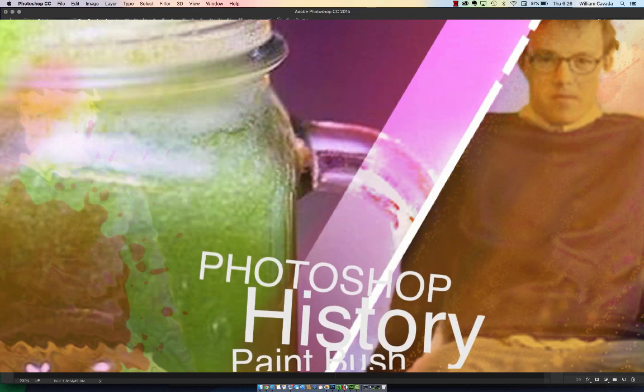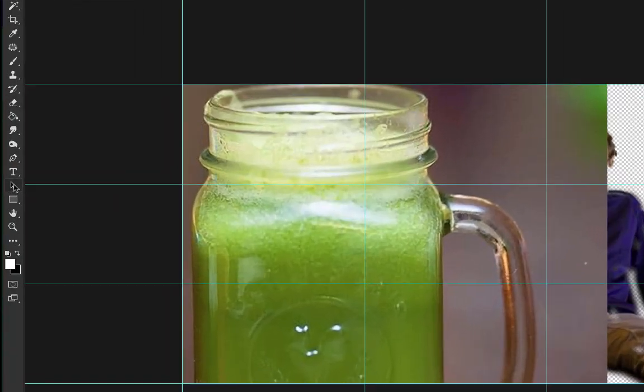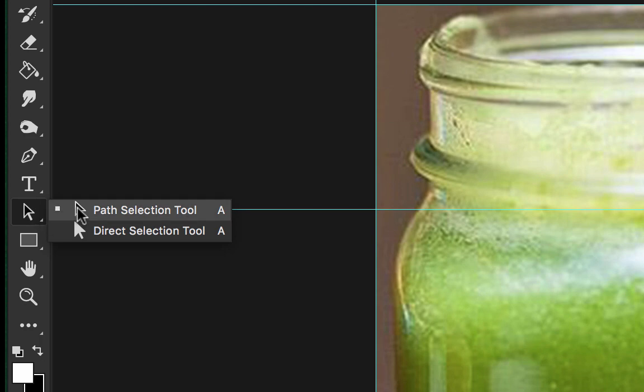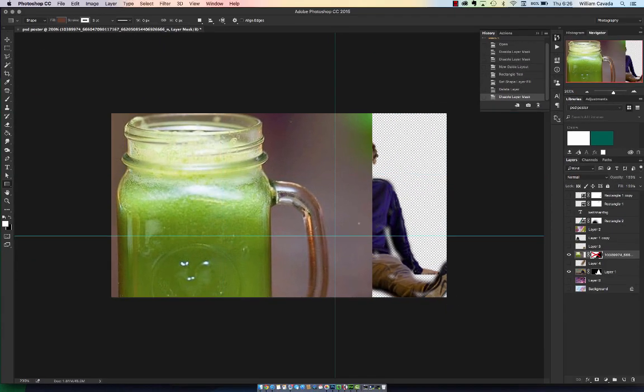Now it's time for us to use the Shapes tools in Photoshop. So we'll go over to our tools and we're going to go down until we find our Path Select tool and our Direct Select tool, and we'll use those in a second. Below it is your Shapes tools: rectangle, rounded, ellipse, polygon, line, and our custom shape. We're going to start with our rectangle tool.